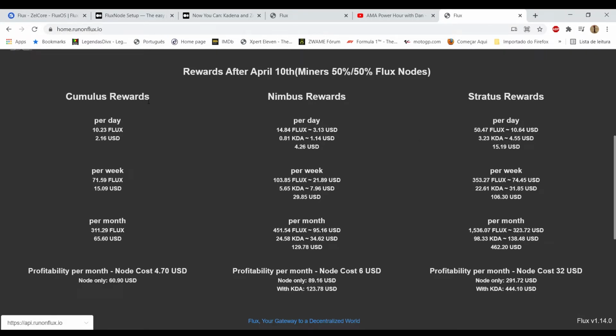And how can you get extra Flux? By running a Cumulus node, for which you need to hold 10k Flux, or by running a Nimbus, for which you need 25k Flux, or by running a Stratus, for which you have to hold 100k Flux. So the partnership that we made with Cadena, I believe in October 2020, brings additional coin rewards for our Flux node operators, but only if you are running a Nimbus or a Stratus node.